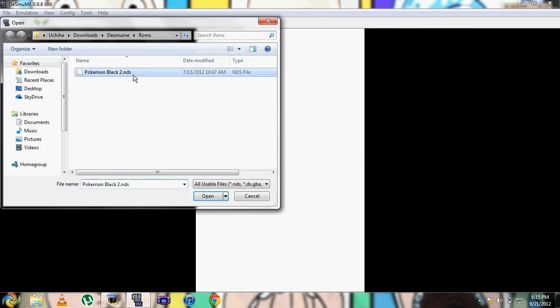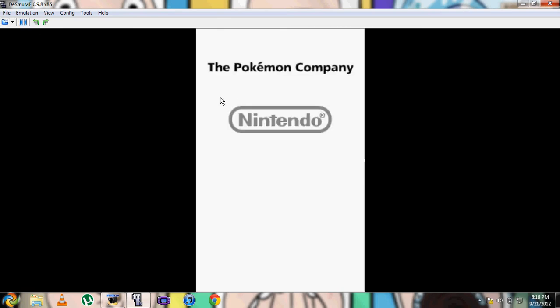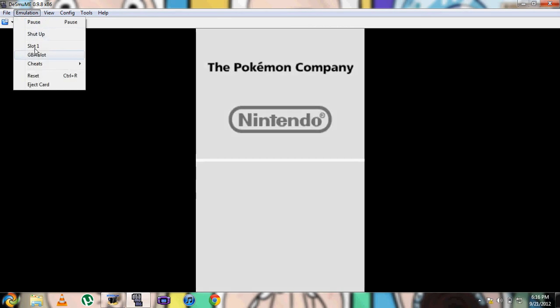Hello everybody, today I'm gonna show you how to put cheats on your DeSmuME emulator for the DS. So first I'm gonna boot up this ROM, and it's okay, it's responding.